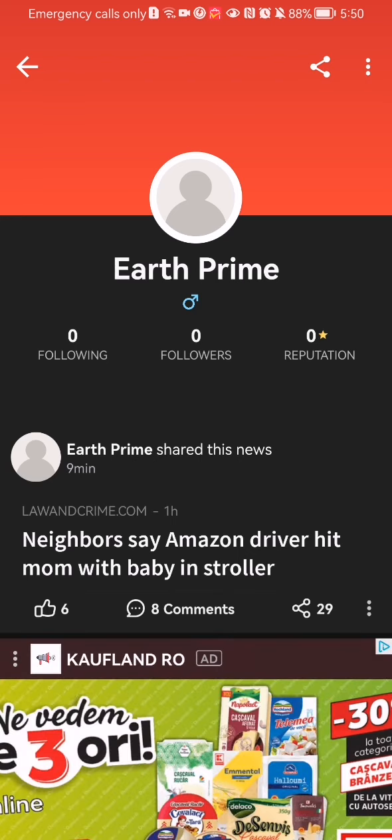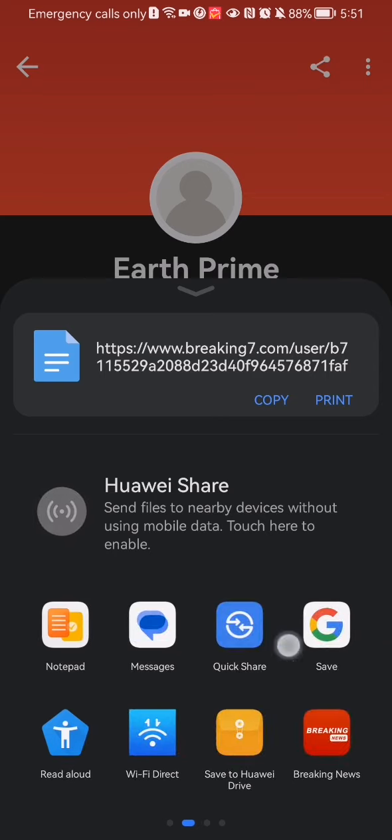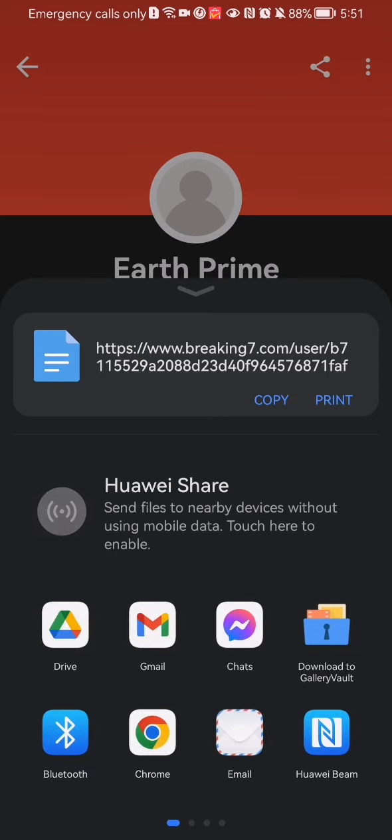And if you want to share your profile, you can just look once again at the top of your right corner and you will see there three dots and the share symbol. You can just press on the share symbol and you can share your profile in the following apps down below, like in your Drive, in Gmail, in the Messenger's chat and all the other apps that you can see there. Or you can just copy and paste this link wherever you want, basically.